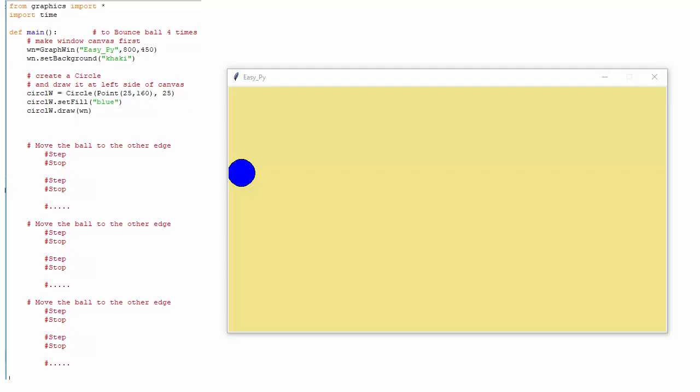In order to move the ball 4 times, I need a loop to move the ball to the other edge, so the ball will go to the right. Then when the ball reaches the right edge, we need to move the ball to the other edge, and when it reaches the left side, move the ball to the other edge, etc. So this statement is the same as this one, which is the same as this one. If we repeat statements time and again, we use a loop.